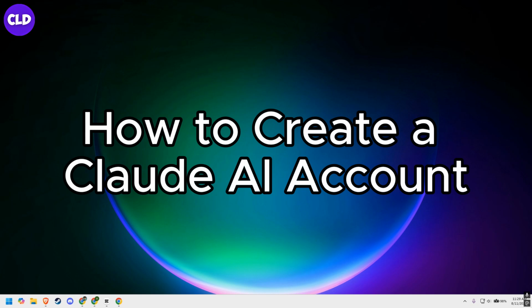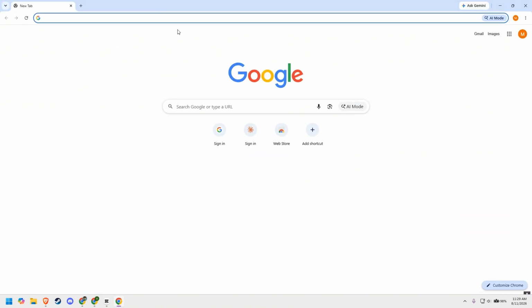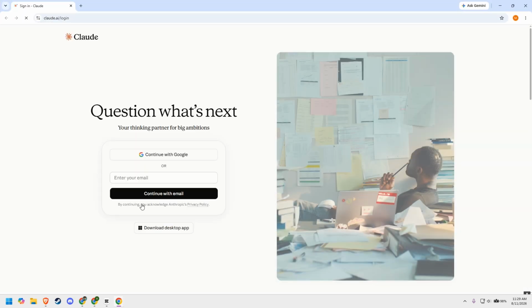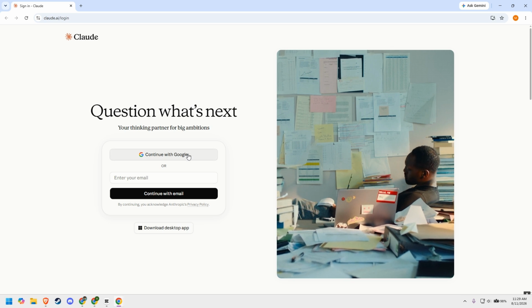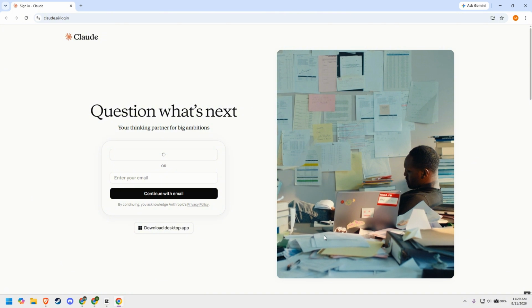How to create a Claude AI account, step by step. First, open your web browser and go to the official Claude website by entering Claude AI in the address bar. On the home page, click Continue with Google, or enter your email address and select Continue with Email.